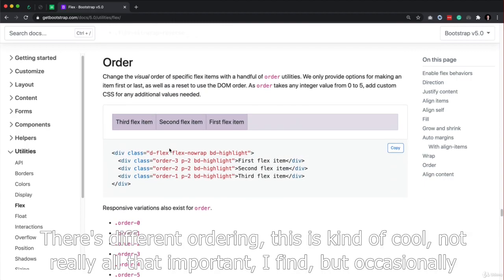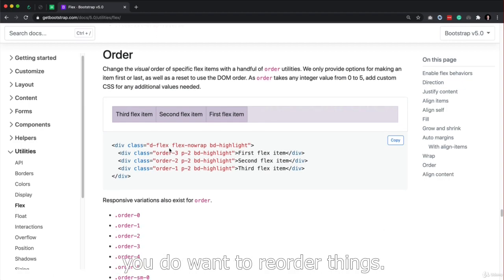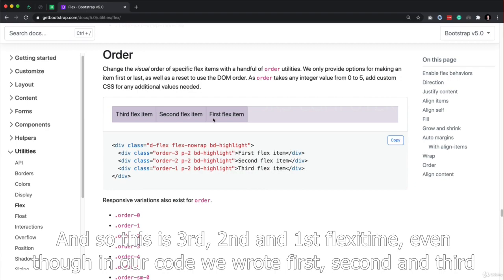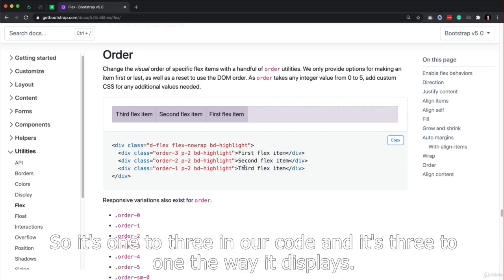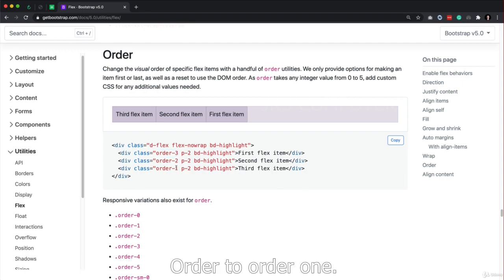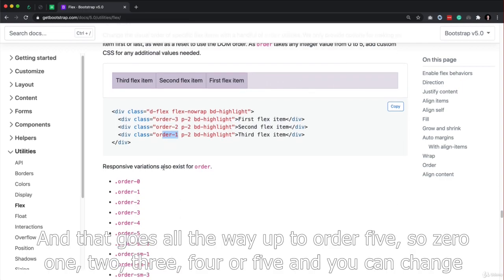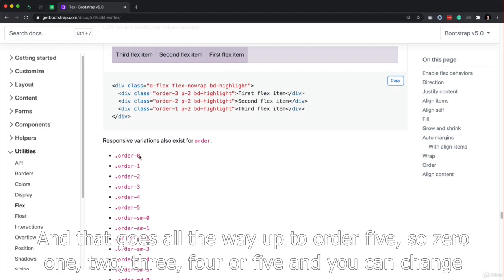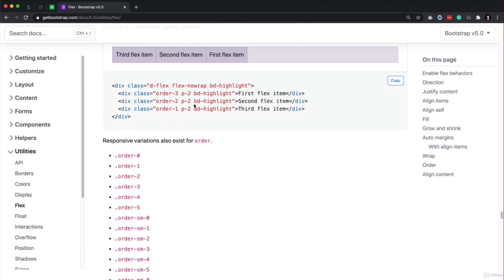There's different ordering. This is kind of cool. Not really all that important, I find, but occasionally you do want to reorder things. And so this says third, second, and first flex item, even though in our code we wrote first, second, and third in order. So it's 1, 2, 3 in our code, and it's 3, 2, 1 the way it displays. And all we did there was change the order. So order-3, order-2, order-1. And that goes all the way up to order-5. So 0, 1, 2, 3, 4, 5. And you can change those orderings.